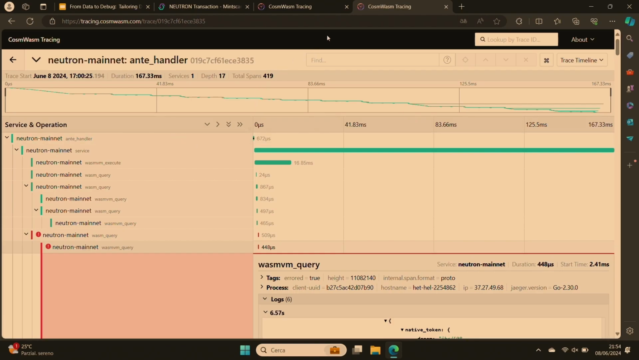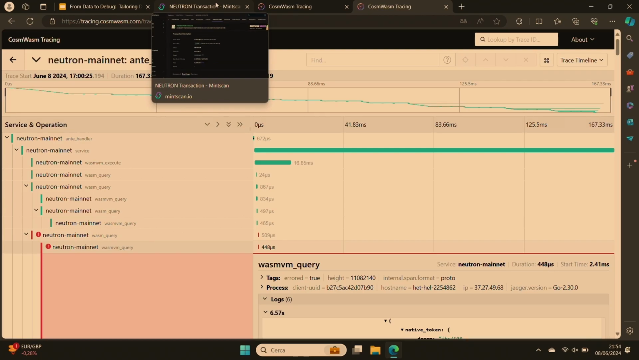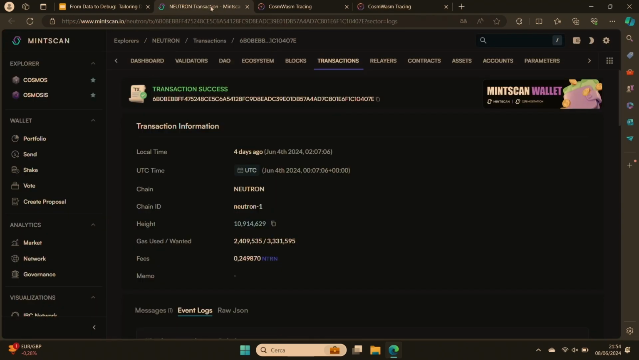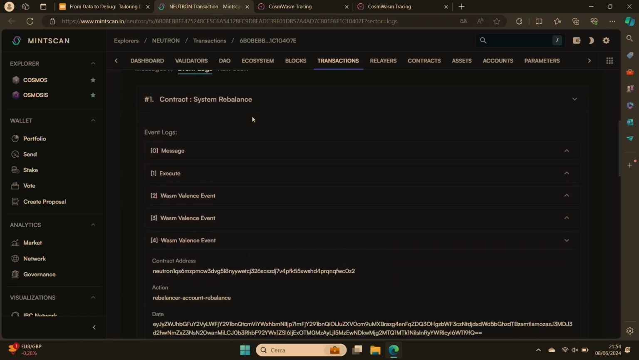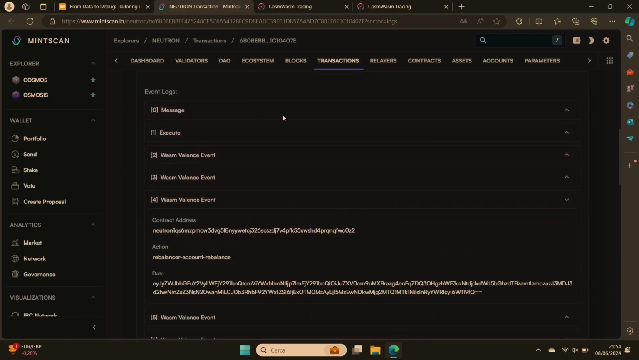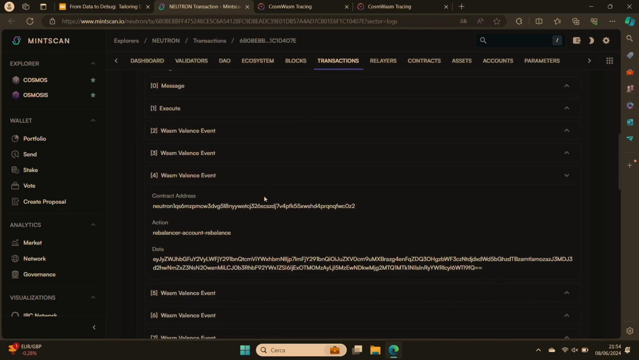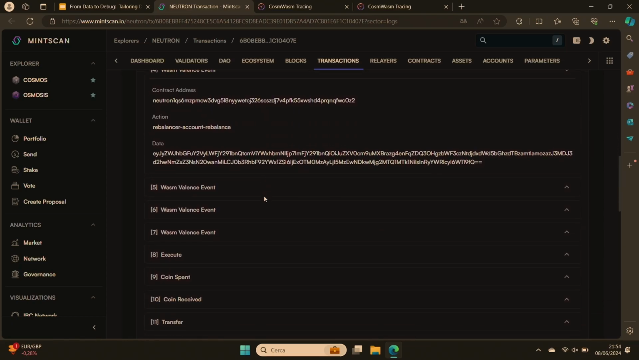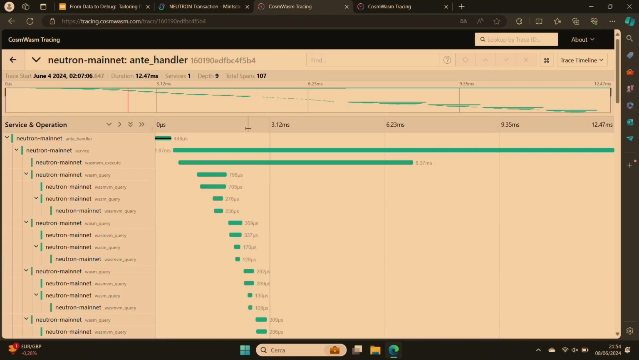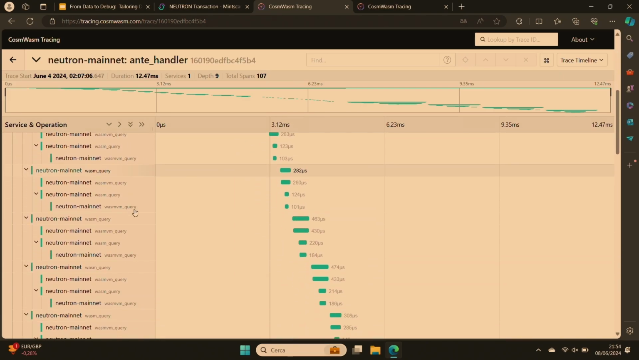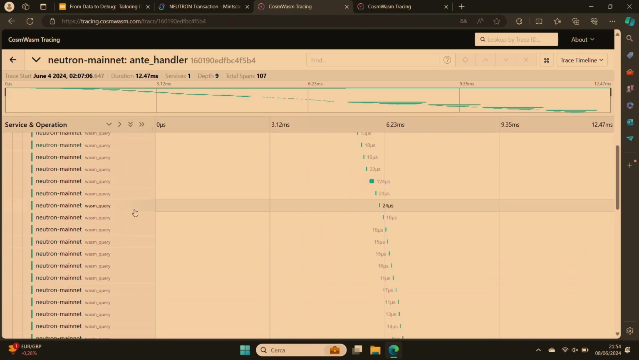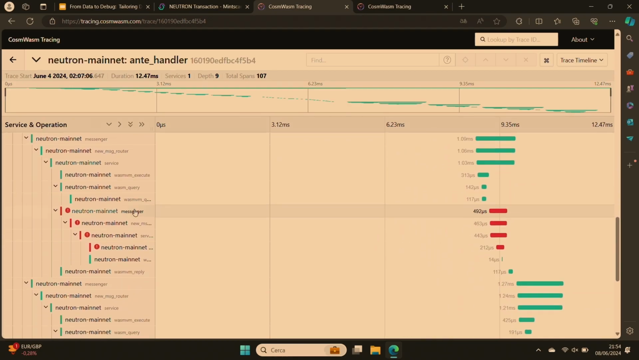I have one interesting example that I found a couple of days ago. It's this transaction that on mint scan, you just get transaction success, and then some logs that are mostly just details and contract addresses, but you can't really see any errors. Instead, with our tool, we found out that through all these messages that were sent, queries and so on, there were actually some errors.